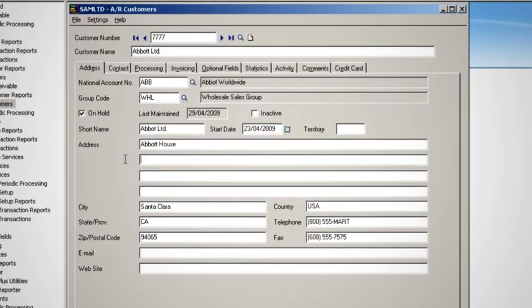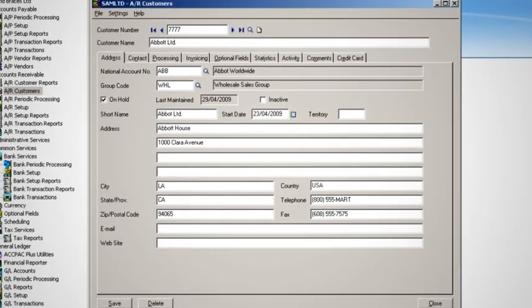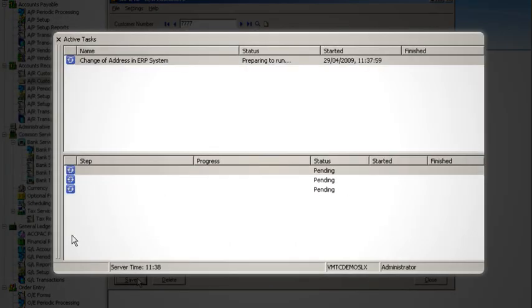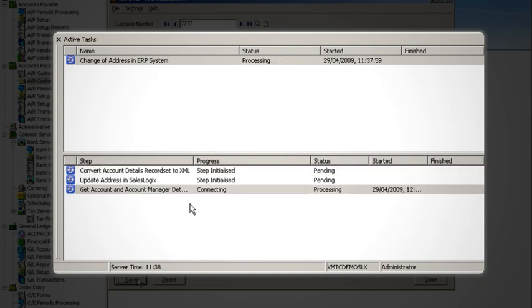Let's change the street and city name and just save down. Let's check out how Task Center is responding. Task Center for SalesLogix has been configured to monitor for such changes, and you can now see how this kicks off the associated business process. Whilst it's running, let's see how it's designed.